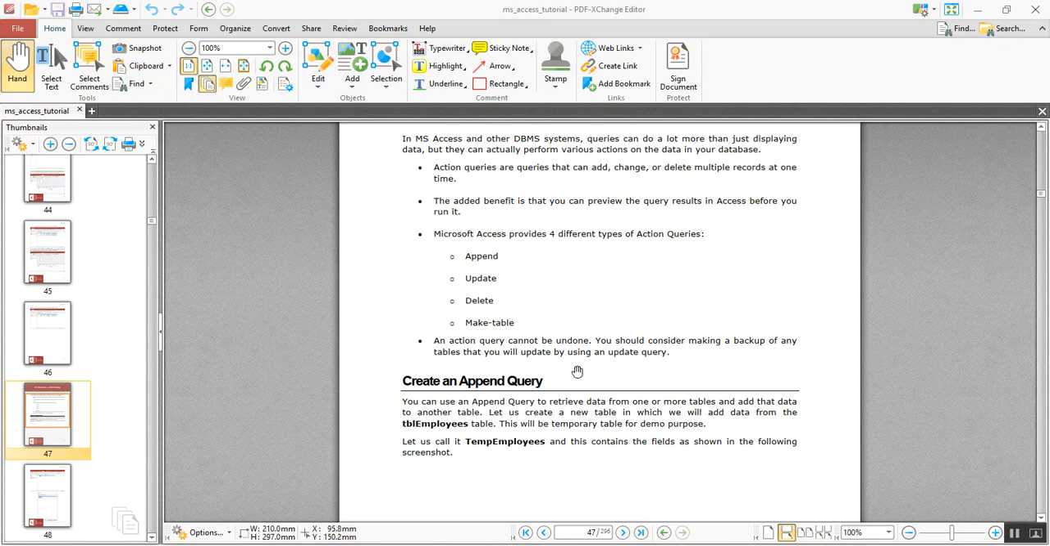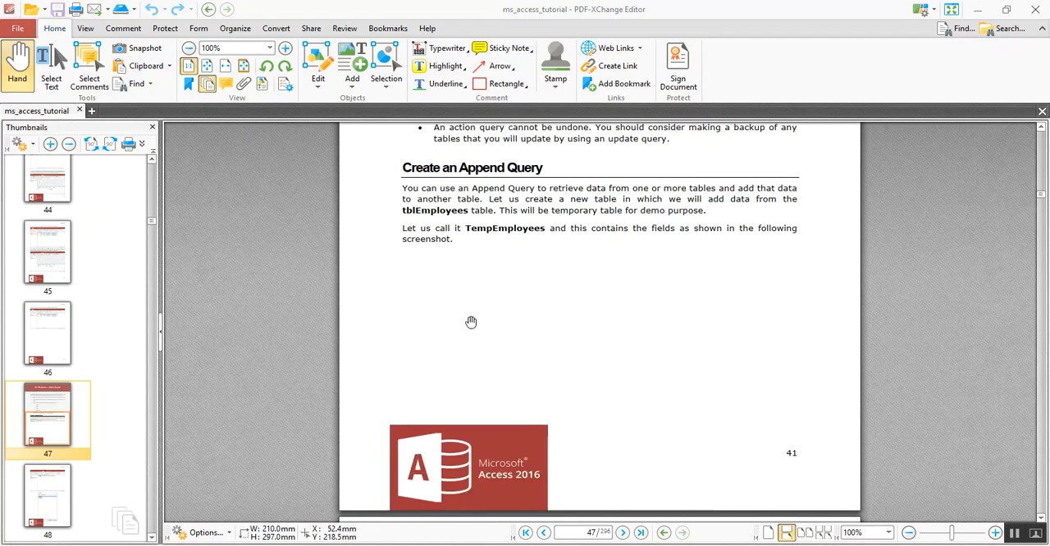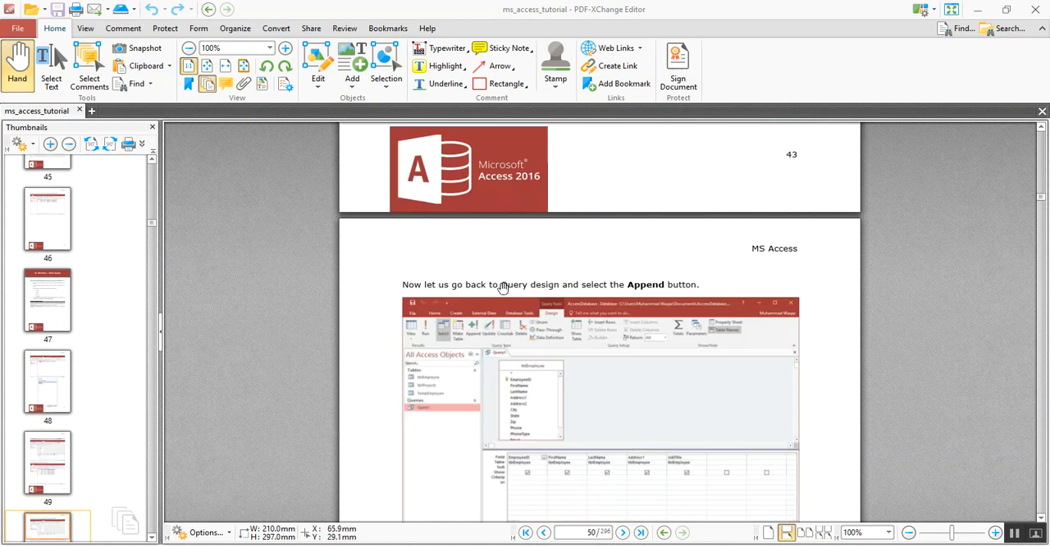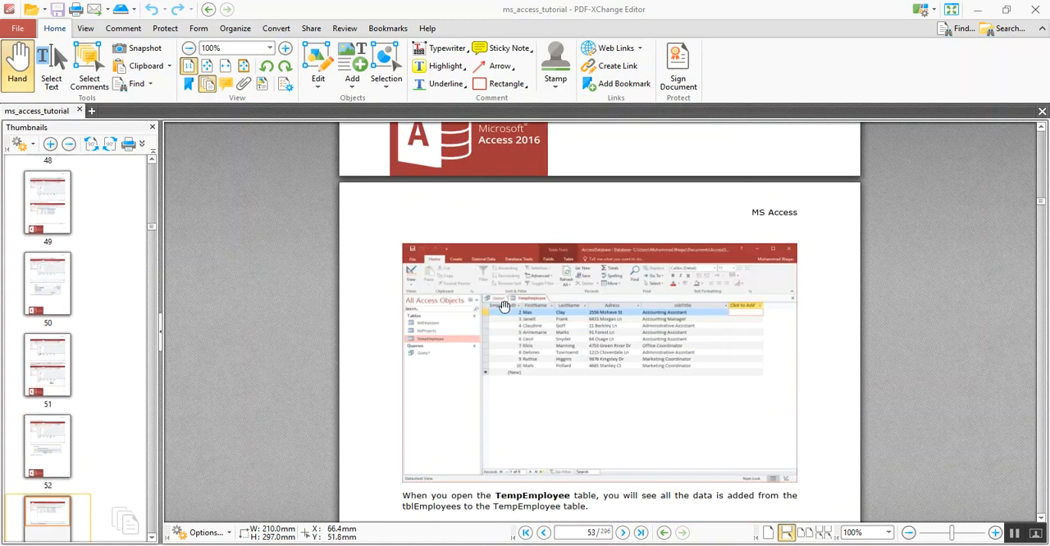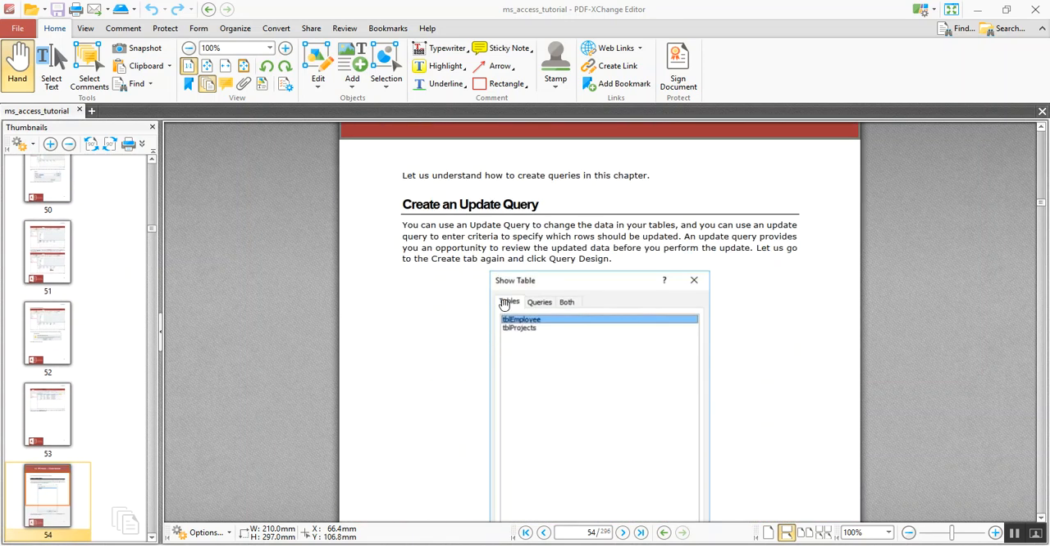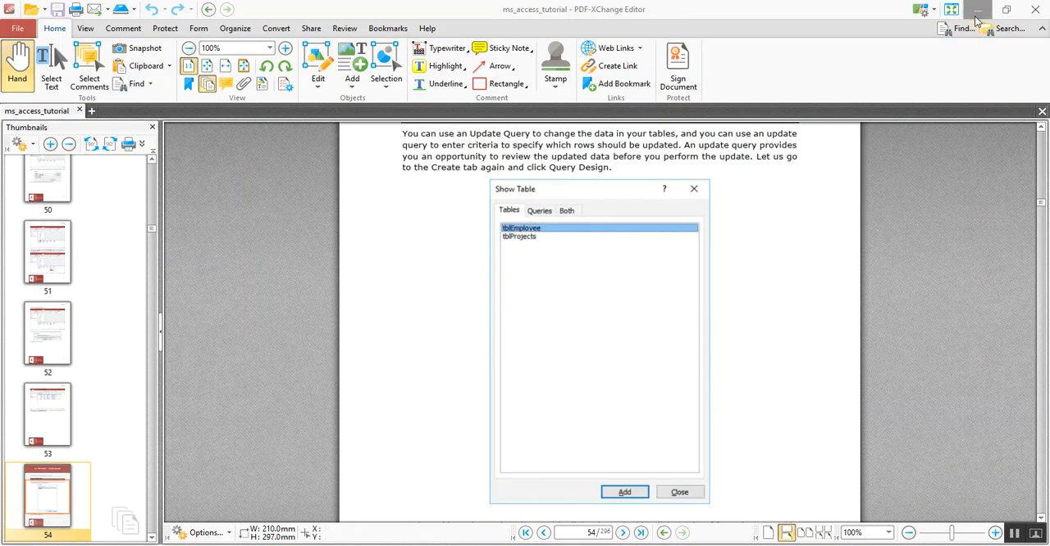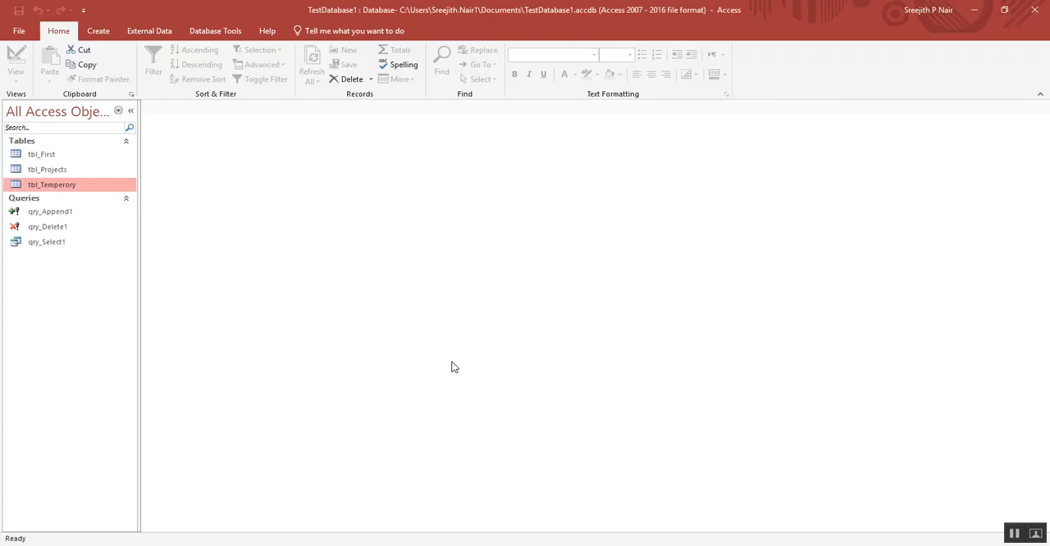So next we are going to see update query. Now append query is done, now we are going to move to update query. Perfect. So how do you create an update query? Update query is nothing but it can change the value in a table based on a given criteria.